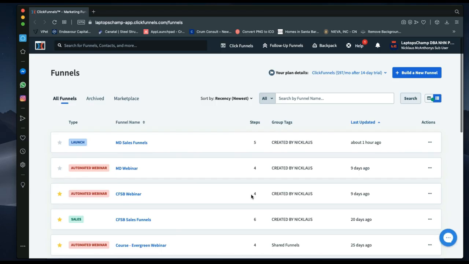This page shows you all of your funnels, all the funnels built for you. You can see all these funnels created by Niklaus. So when you get the funnel, under this group tag, you're going to see shared funnels. And you'd see this name, MD Sales Funnel. So that's what you want to click on.